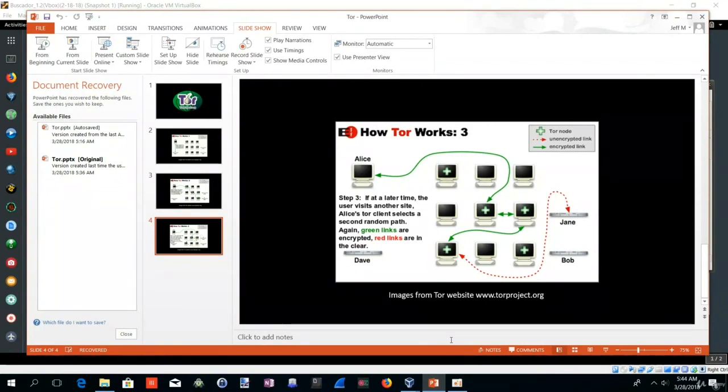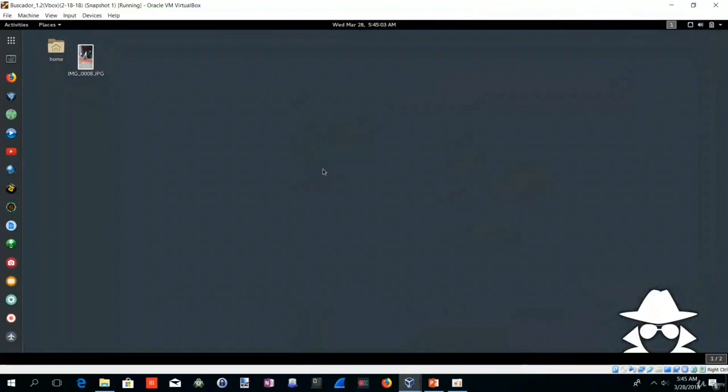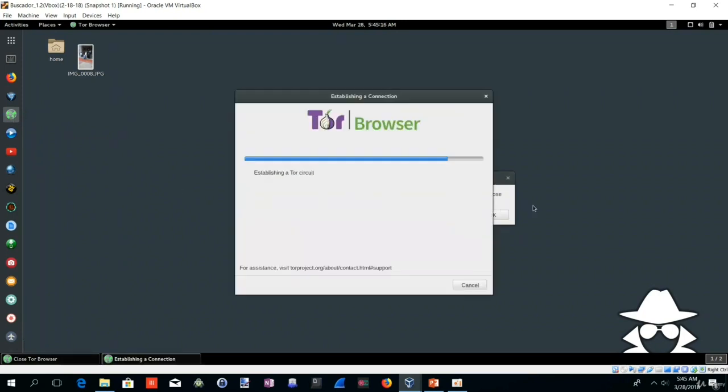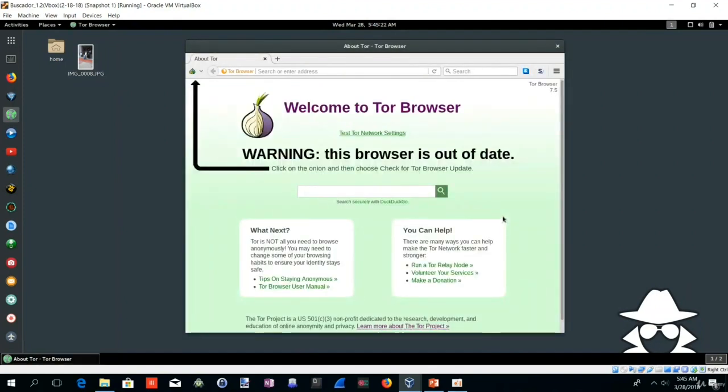So now that we have a basic understanding of how Tor works, let's take a look at the browser in action. So I'm going to load up Buscador here. And this link right here, this little green globe, I'm just going to click that. That's our Tor browser. Oh, and I actually already have it running here. I double clicked it. So it's establishing a connection.